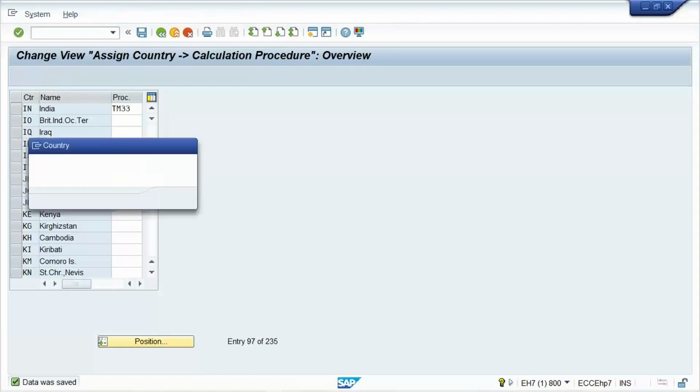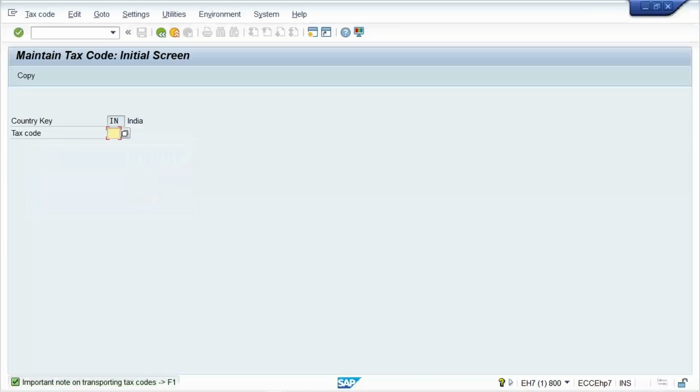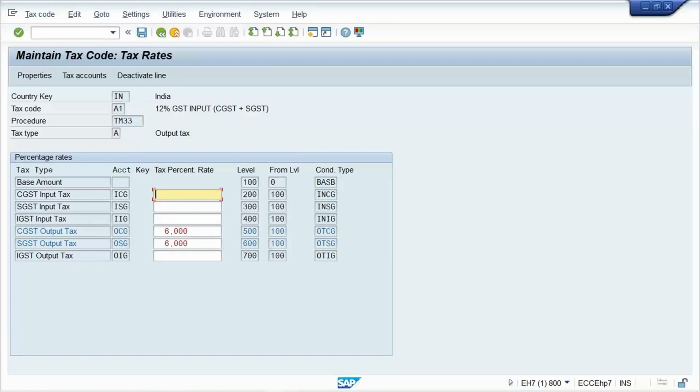FTXP is the transaction code by which we have to create a tax code. Guys, a tax code is always required because it's the tax code itself by which the tax percentage is going to be calculated, whether it is direct tax or indirect tax. Tax percentage is calculated with the help of the tax code only, right? Give your country code here. And I think we have already created certain tax codes.